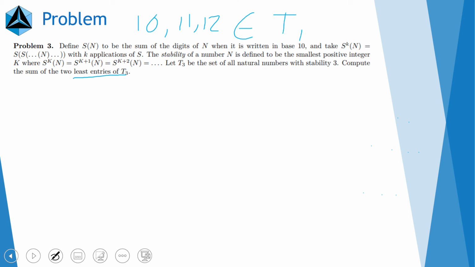So now we're interested in T2. Those are the numbers that have sum of digits in T1. For example, a number with sum of digits in T1 could be 39, because 3 plus 9 is equal to 12, and 12 is in the set T1. But again, we're not particularly interested in those larger numbers. We're interested in the smallest ones.